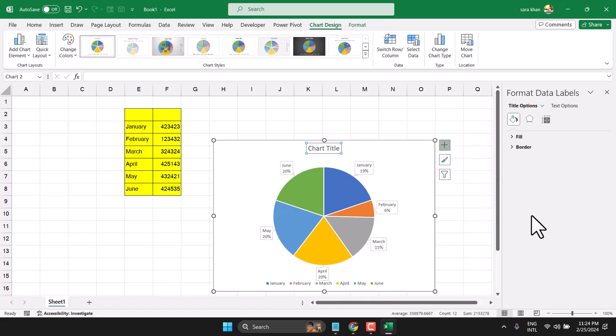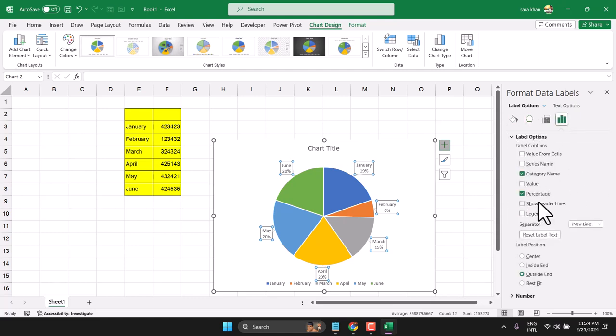In more options, you can change color, border thickness. In label option, you can select value without percentage, with percentage, and there are some more options.